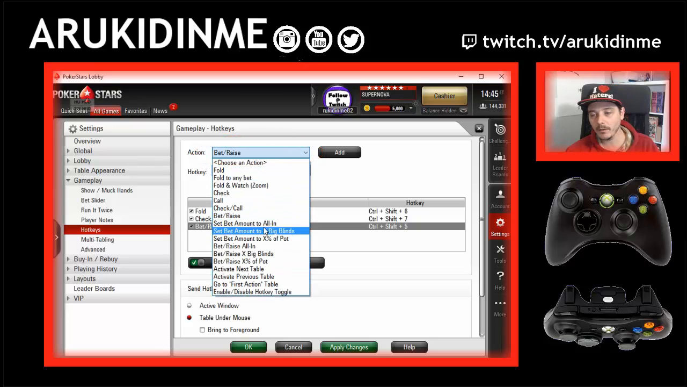So next up, we want to set the bet amounts. I prefer to use set bet amount as opposed to bet X amount. The big difference is that once you click this button, that's it. You're kind of committed to that bet amount. So I'd rather have the set bet amount.